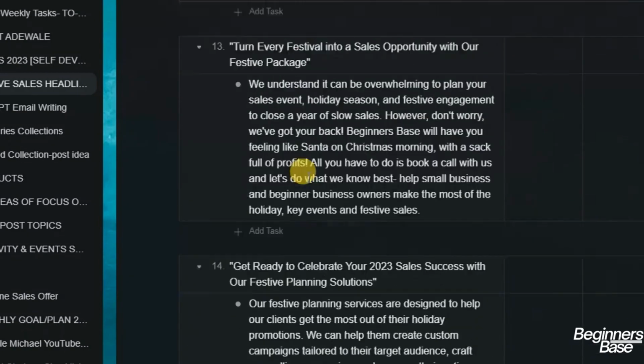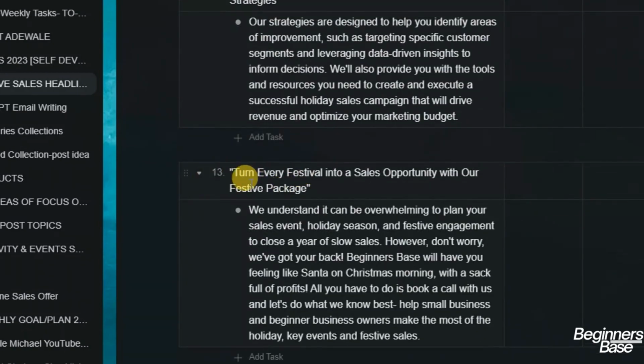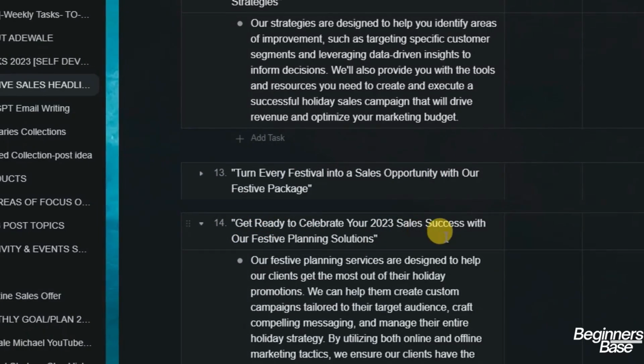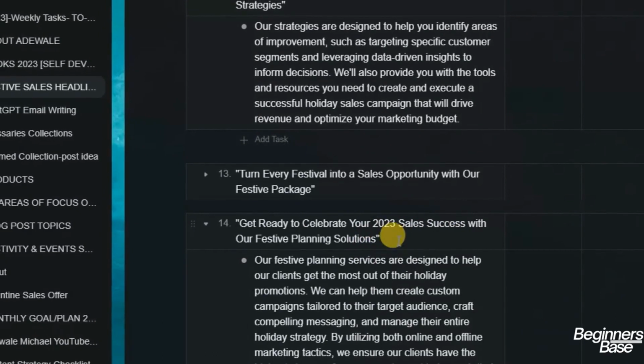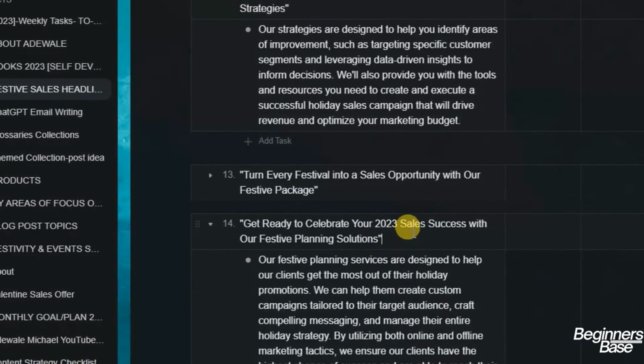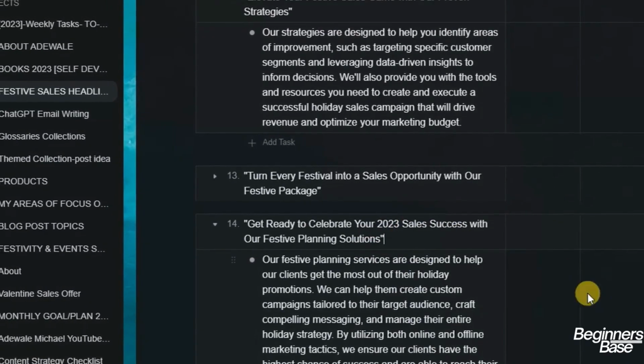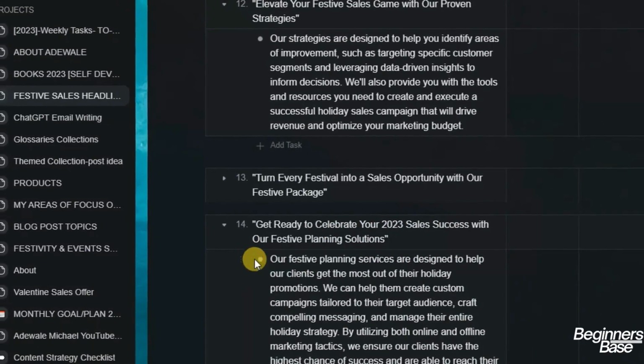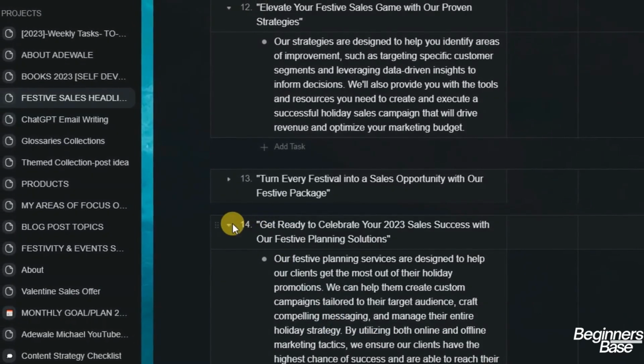So here are post ideas. As you can see, the title of this post is: turn every festival into a sales opportunity with our festive package. Then this will be the caption. So you save them here. Get ready to celebrate your 2023. This is the post title, right? And you can then write the caption underneath it.